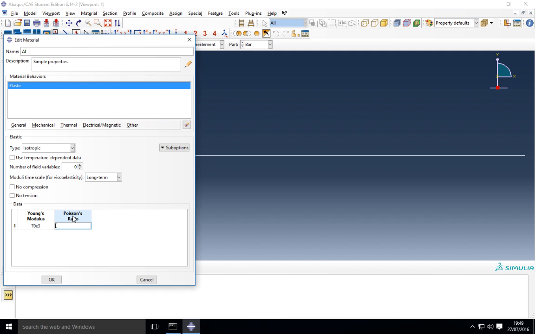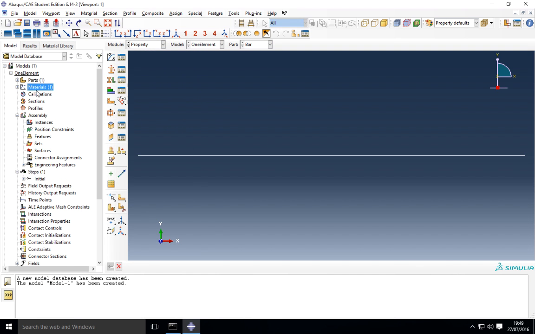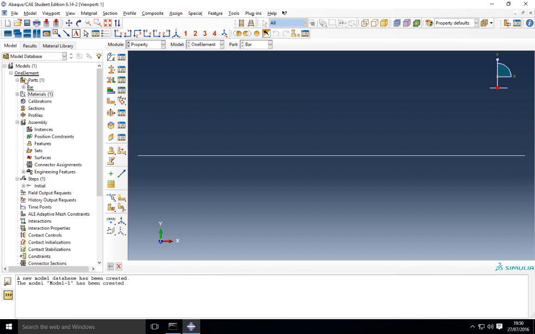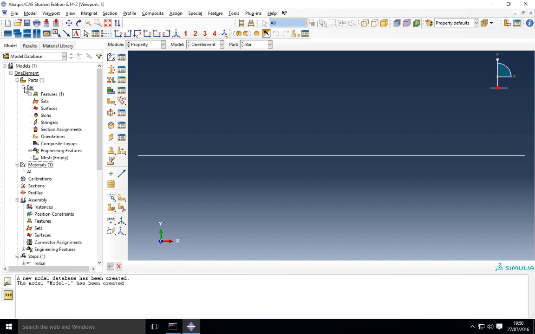The Young's modulus and Poisson ratio are given to us in the problem. We're going to enter those and we will just do OK, and it will create a certain material. So you can keep uncollapsing this to see what's happening. So you have a new part which is called bar, and under the part we have many options. We are going to go through them later. Then you can have material. You can define a lot of materials here.